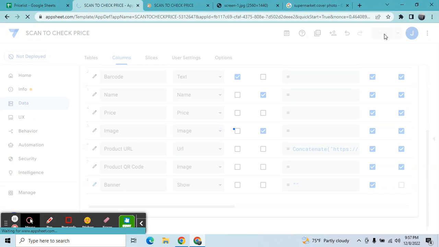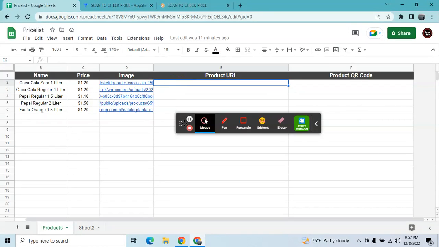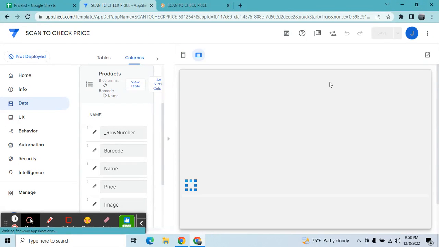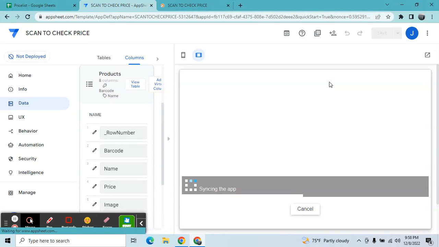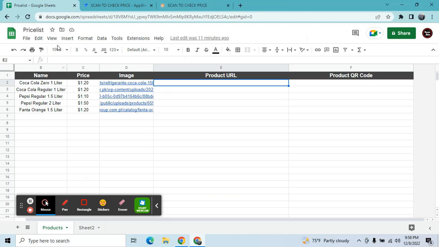So now we are going to test. We're going to test one of the products. So let's create a QR code for that. Right now we don't have anything yet. So I'm going to edit this Coca-Cola Zero 1 liter, and once I edit it, it should provide here a URL for the product, and then we will test. Okay, so this is the first product, Coca-Cola Zero 1 liter.